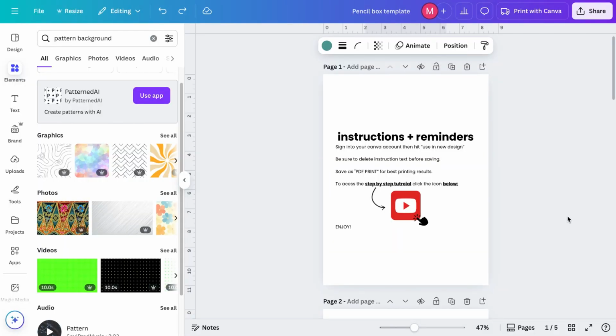And welcome to your custom pencil box template tutorial. Before we get started, I'm going to go over a few things that you're going to see once you open the template.